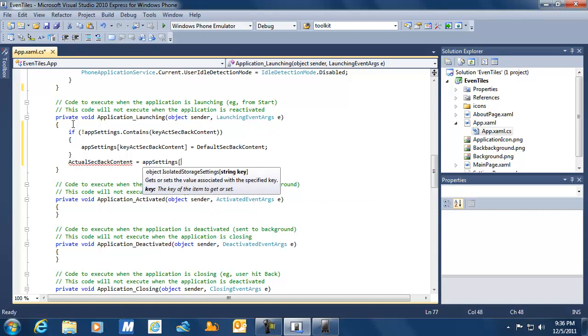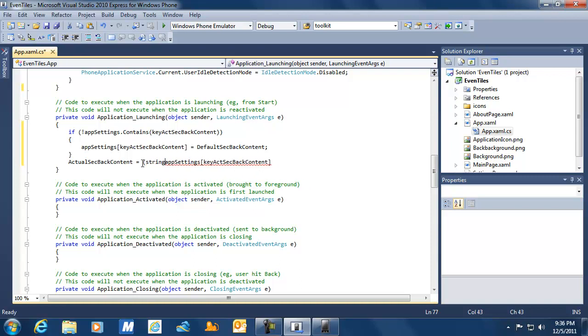It always contains a valid string now. It's either going to be the default string or it's going to be a string that will be stored whenever the user terminates the application. But always guaranteed now we have in app settings a value with that key available. Since that value can be an object of any type, we need to cast that to a string variable to actually be assigned to our actual secondary back content string.